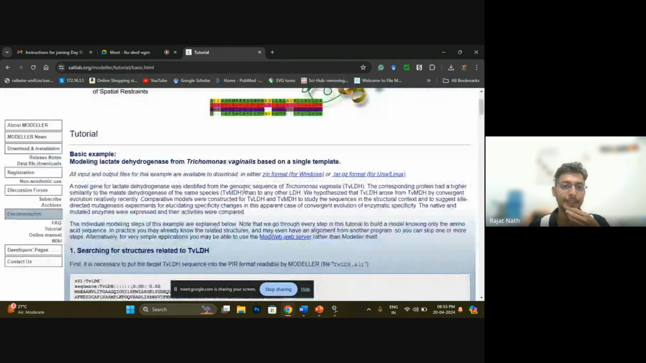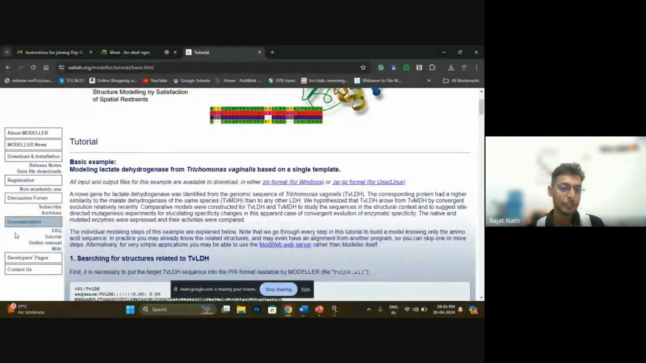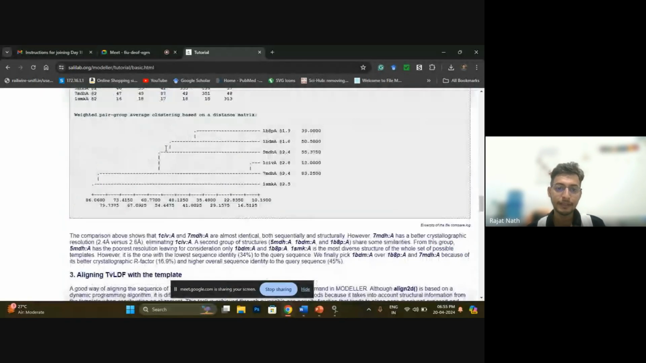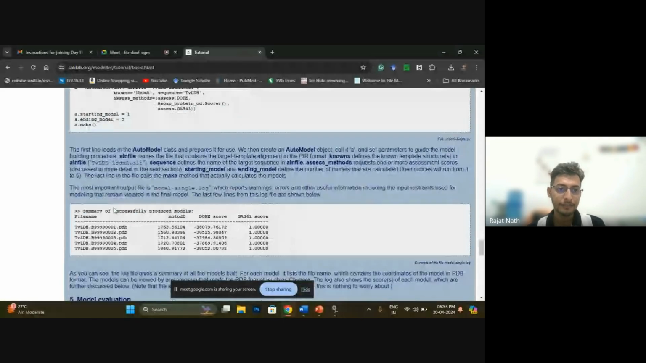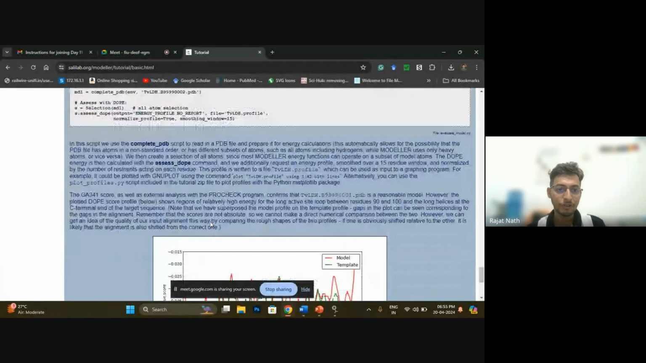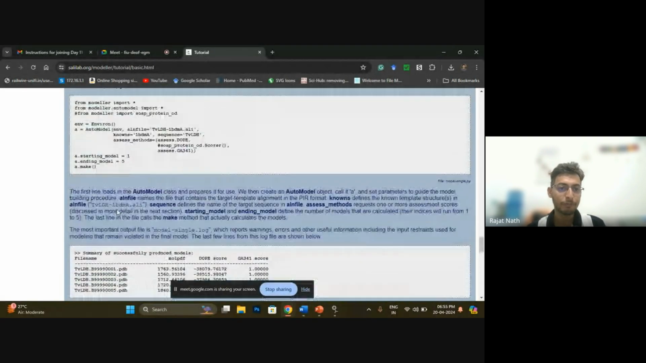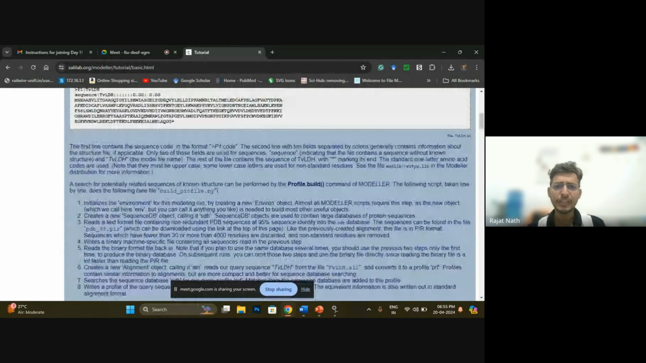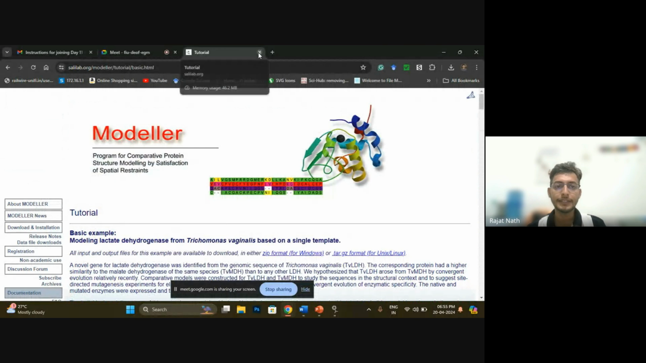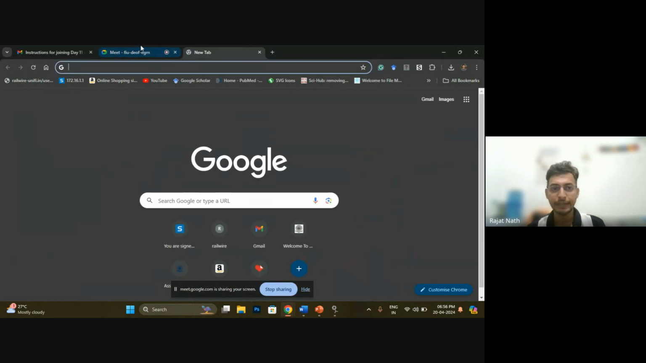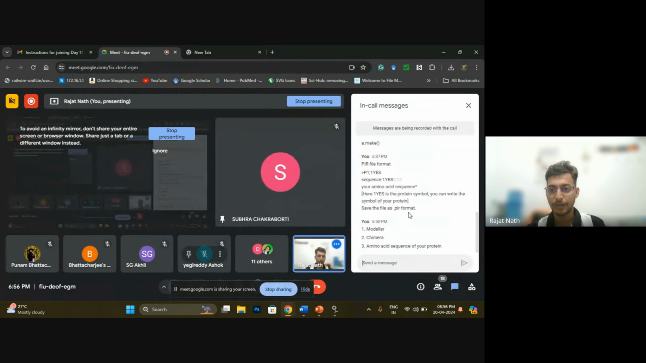So in the Modeller website, in the below, you can see the tutorial. In the tutorial section, you will get all the codes. The codes I have provided are also available in the tutorial section of Modeller, but it is written very complex. So I have modified this script, and you just need to change a few descriptors of your script to run Modeller.